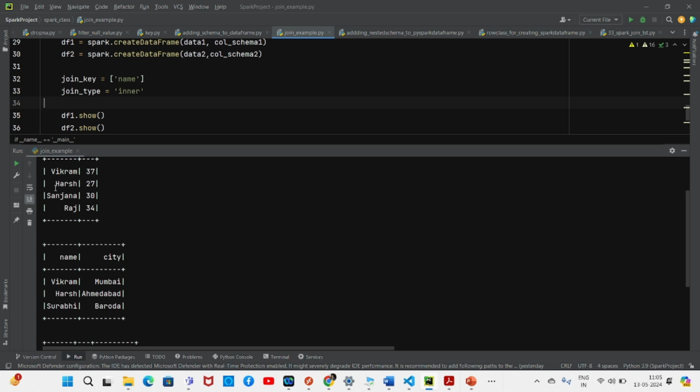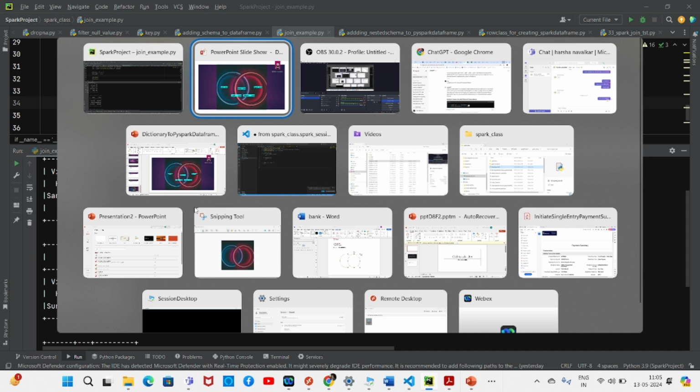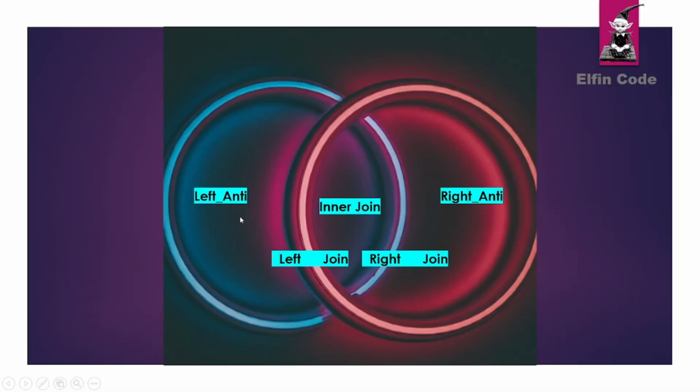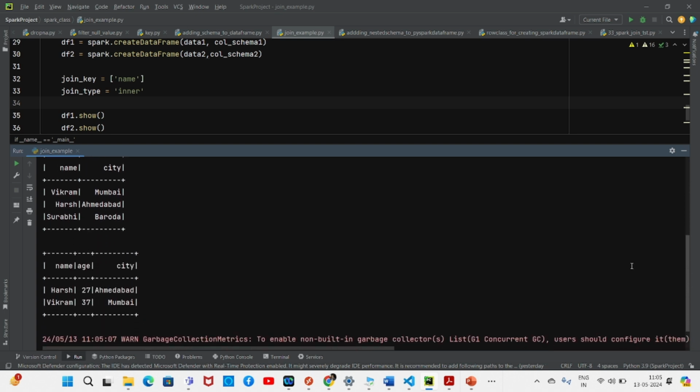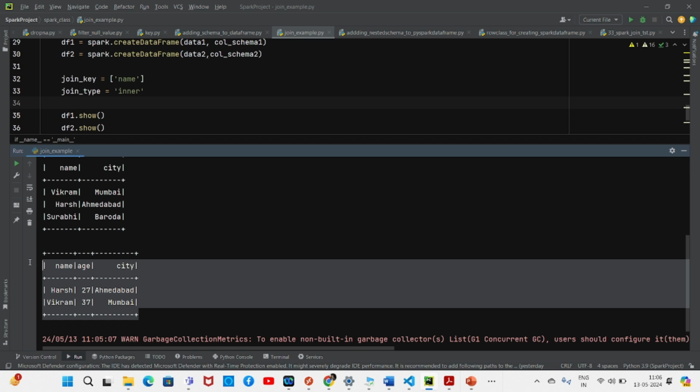Okay, so now since we have done the inner join, if you see this diagram, inner join represents all those records which are common to set A and set B. So which are common? Vikram is common, Harsh is common, then nothing is common. So we should have the Vikram and Harsh records present in our inner join result. So if you see, the result shows exactly the same thing.